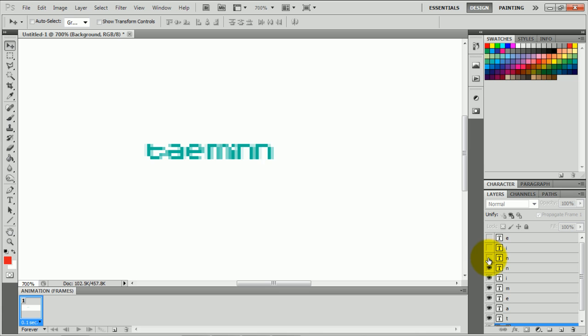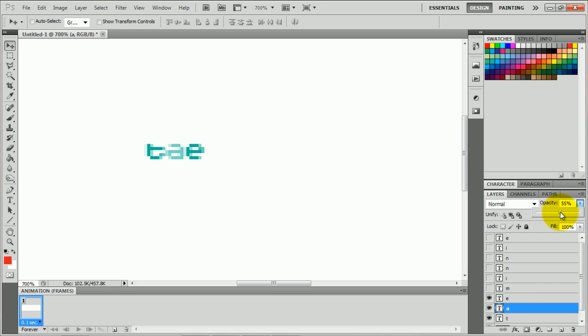So that's that. Then we've got a new rule. For the first letter, it will be 100% opacity. So opacity is up here on the layer palette. The second layer will be 50%. And the third will be around 30%. Now, so it's 100, 50, 30. But it doesn't have to be exact, just go approximately.